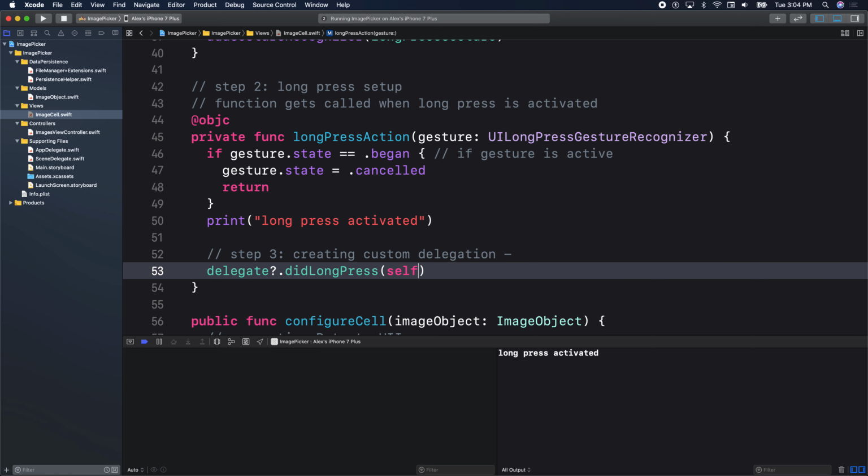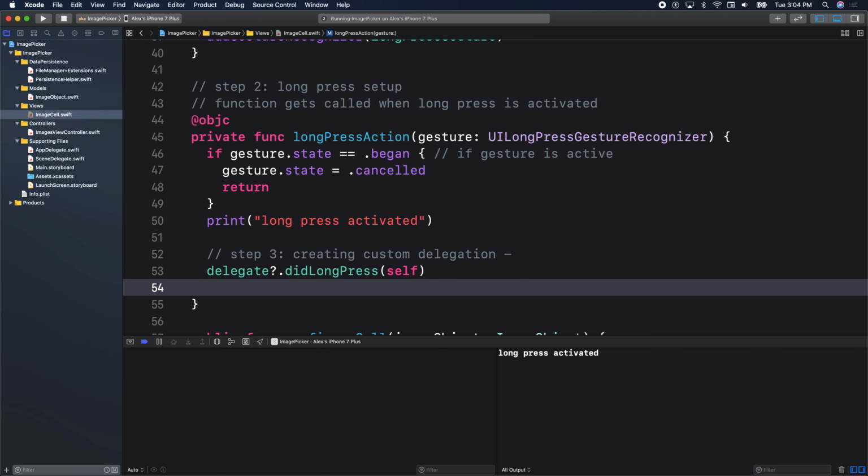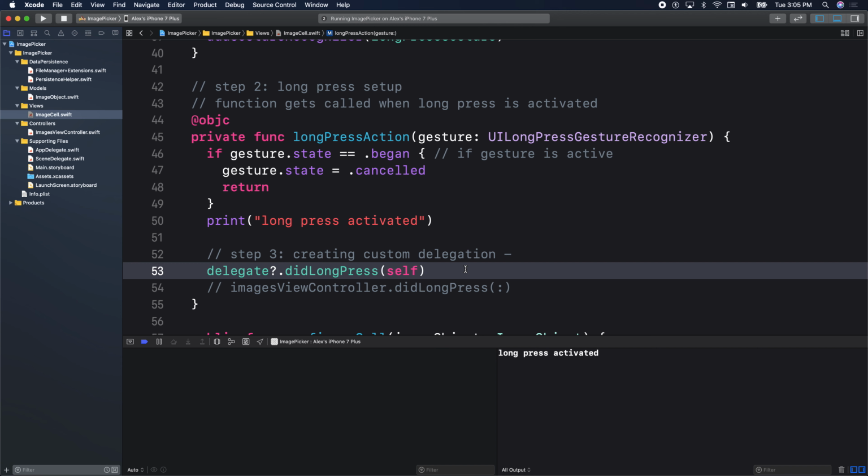But this isn't the delegation. Is this like an indicator? Exactly. That's where it starts getting a bit like, what's happening here? So this delegate, change that delegate to like image view controller dot delegate, or image view controller, sorry, did long press. This line on line 53 is very similar to line 54, right? When this action happens, my view controller did long press will get called.